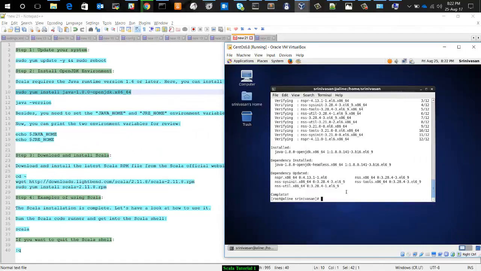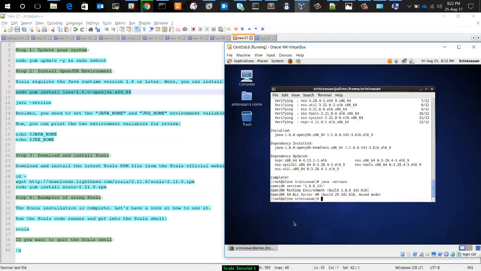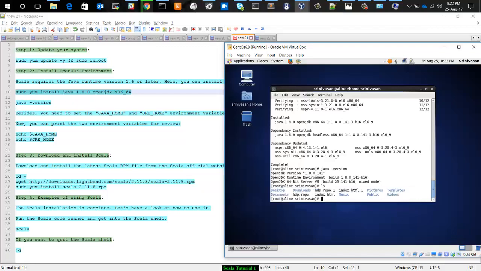Now the installation of JDK is completed. Let's see what version it takes. Now it has taken 1.8.0_141. The next thing we need to do is set up both Java Home and JRE Home. Let's see where it has been installed.